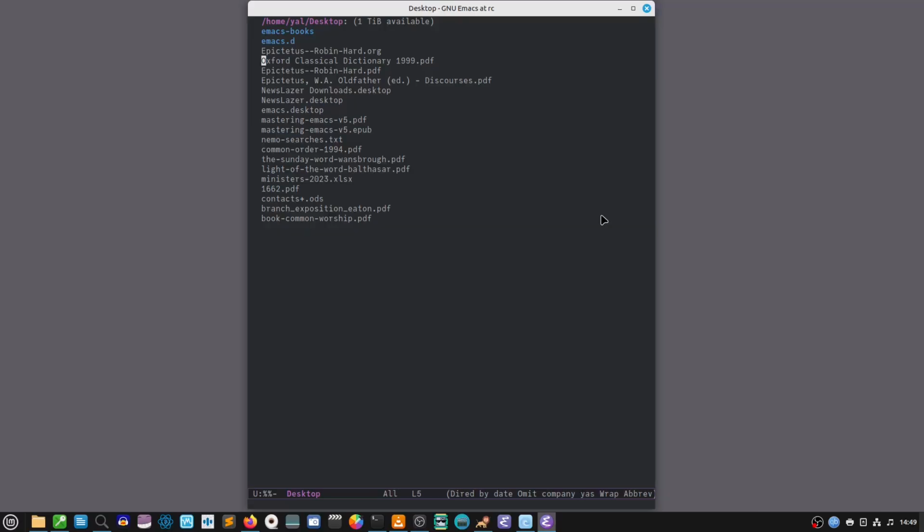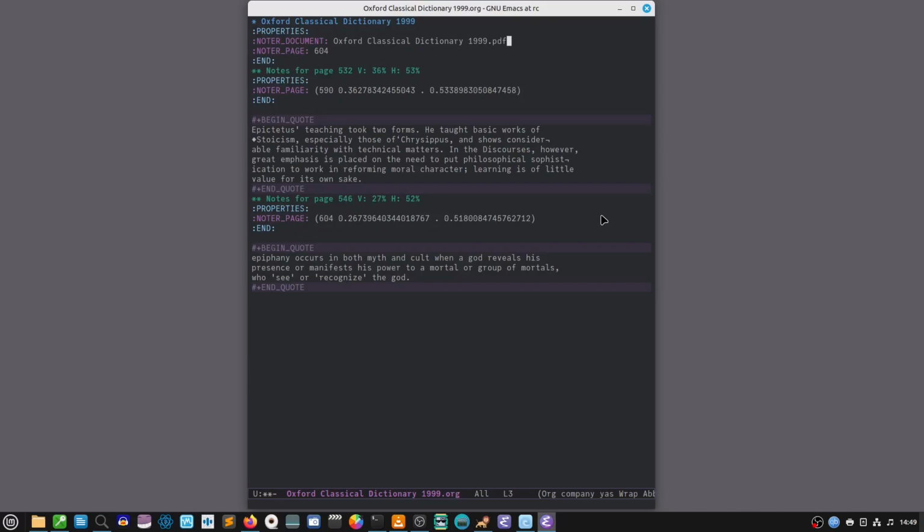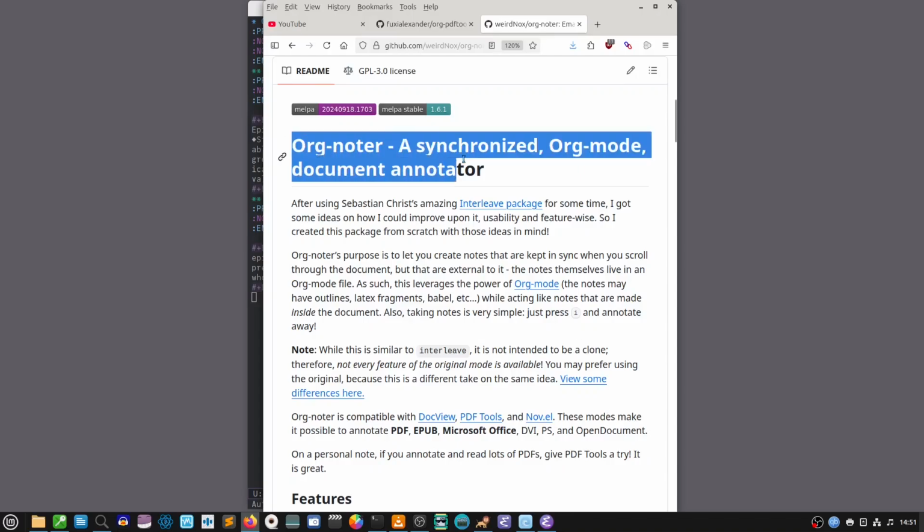So that's a very nice way to view your PDFs and annotate them, and then you can, of course, if necessary, once you've worked through the PDF document, you could simply open your Org notes and there you would have your information on hand. So there you have it, AugNotar, synchronized Org mode document annotator, definitely worth checking out.